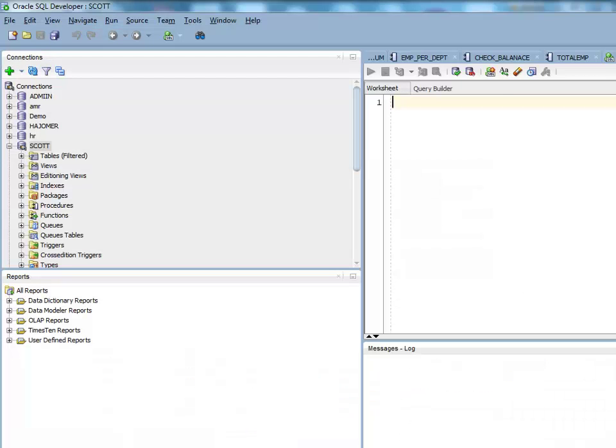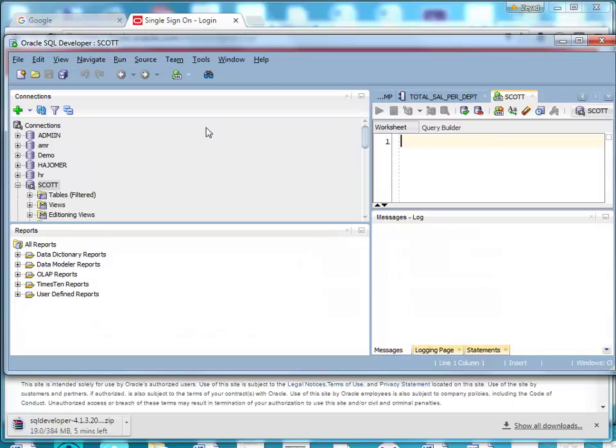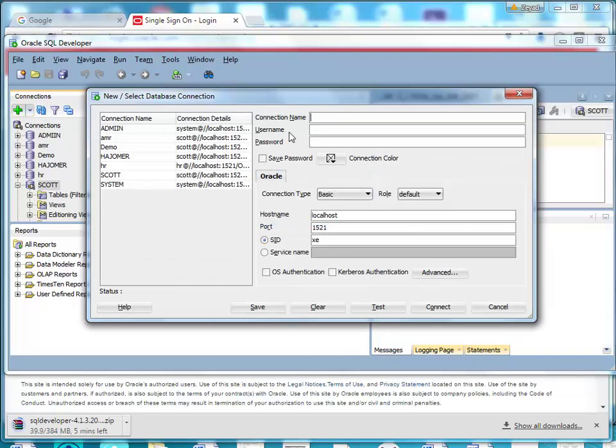Here is the SQL Developer application. You can first start by creating a connection, exactly the same way you used to with SQL Plus. Actually, when you connected as Scott/Tiger, you were creating a connection. Here you can create a connection by clicking on the plus sign. Give the username and password. Let us say this is the name of the connection, demo test. The username is Scott and the password is Tiger.